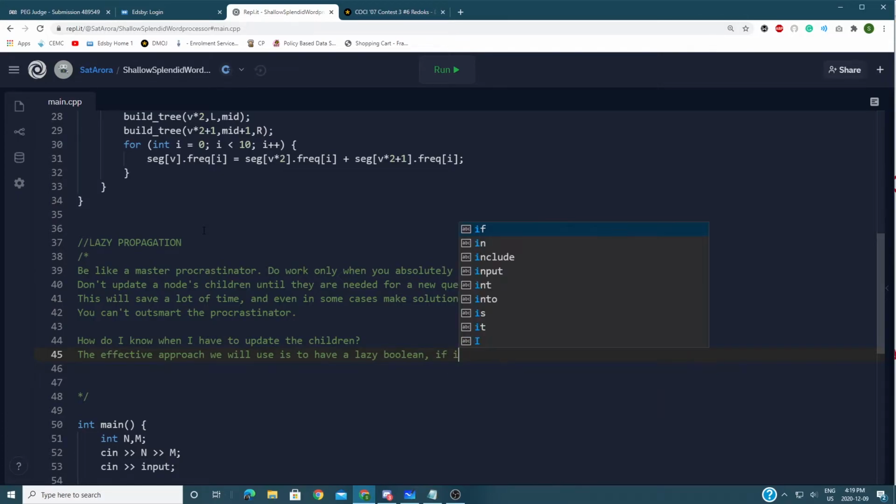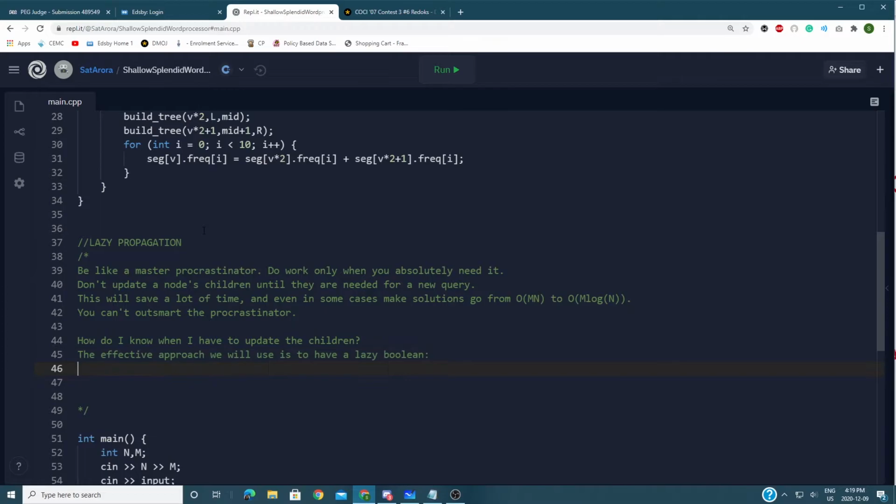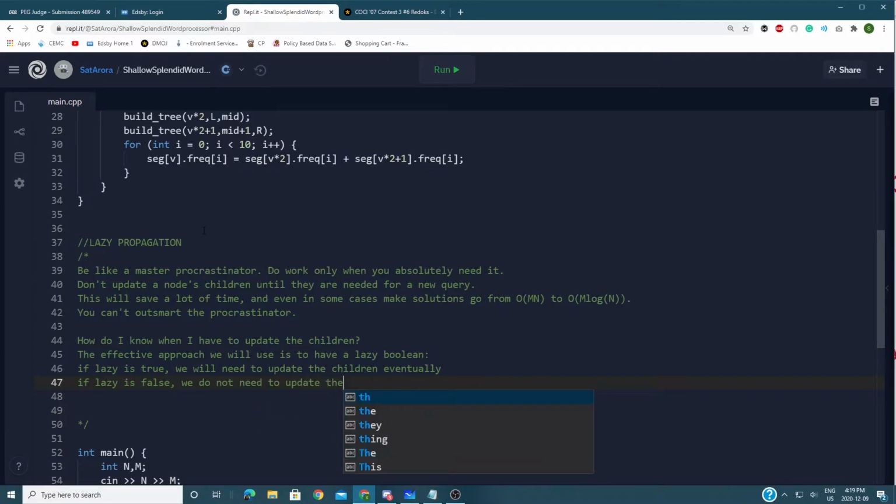If it's true, for the cases is if lazy is true, we will need to update the children eventually, and then if lazy is false, we do not need to update the children. And in the sense of me saying we need to update children eventually is because this node was changed when doing the previous query.